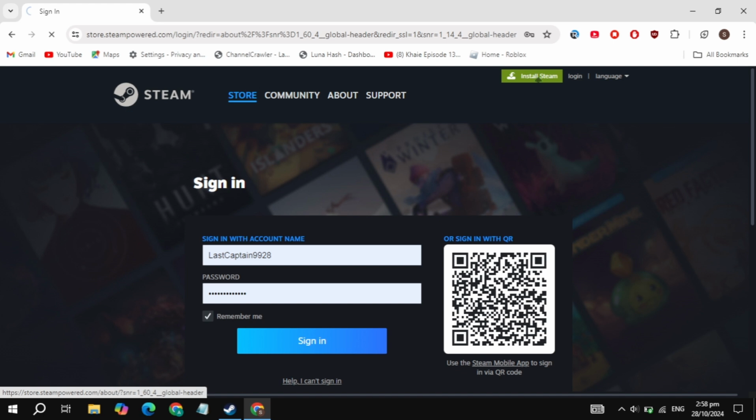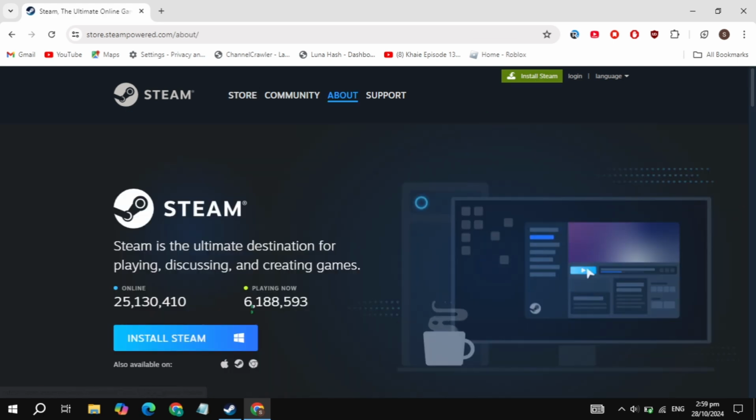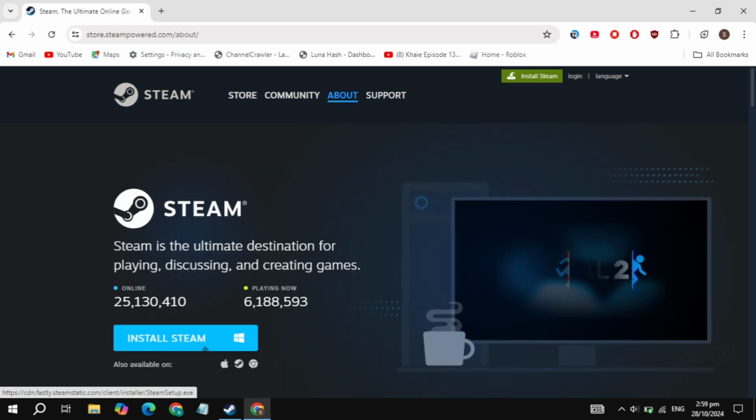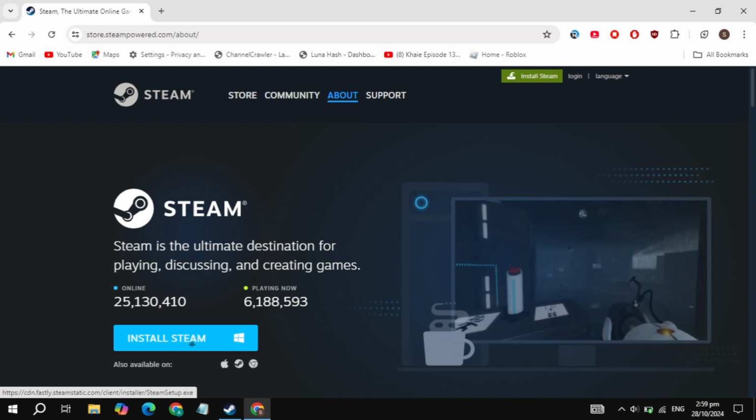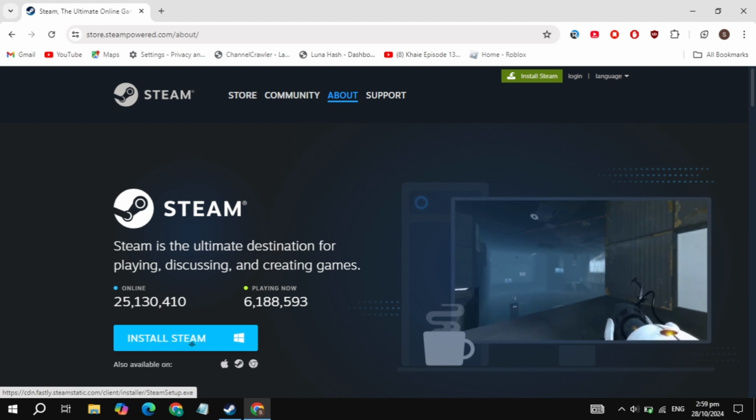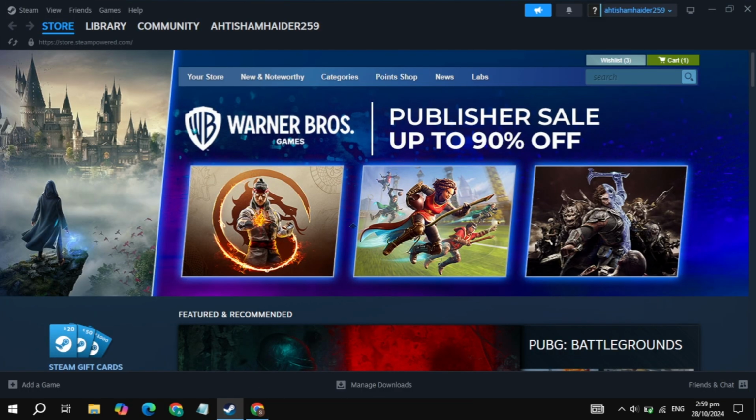the page. Click on it, and you'll be directed to download the Steam client. Follow the instructions to install Steam on your PC. After installation, open up Steam and log into your account.